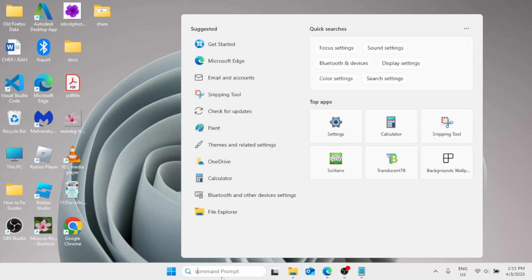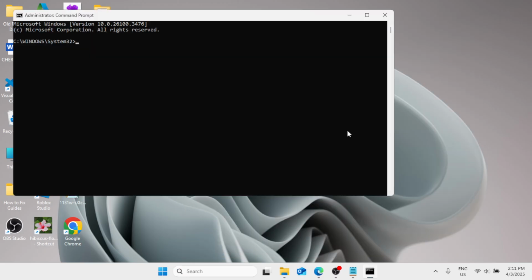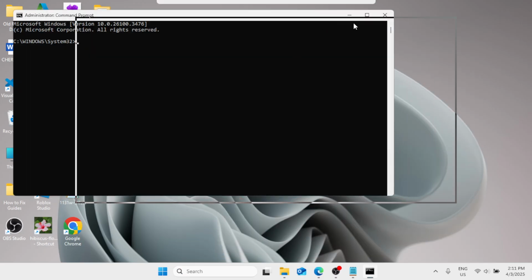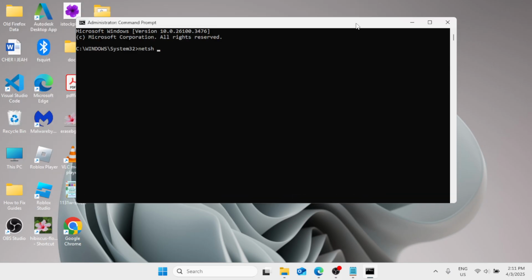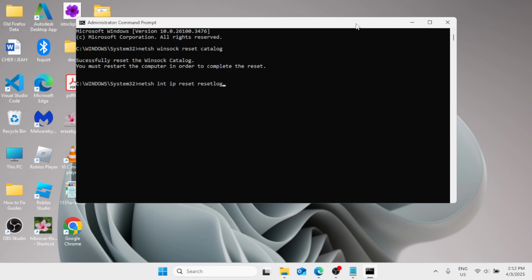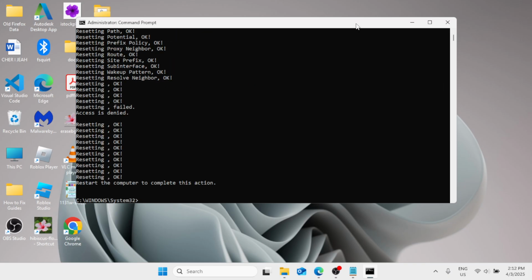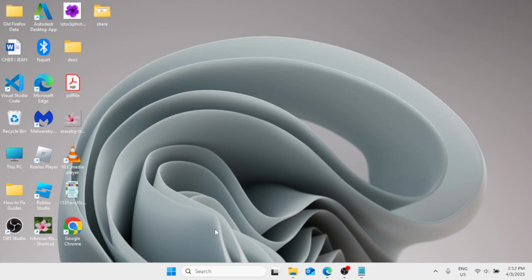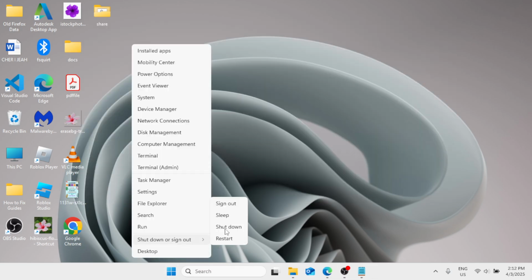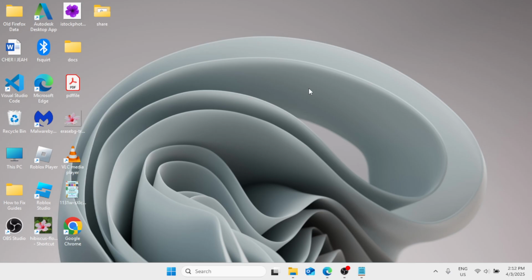Next method, open CMD again. Click on Run as Administrator. In here, simply follow me for the commands. First command is netsh winsock reset catalog. Hit enter. Next command, netsh int ip reset log.txt. Hit enter. Then type exit, hit enter. Make a right click at the start button, shut down or sign out, and restart your Windows. And if that didn't help you, move to the next method.